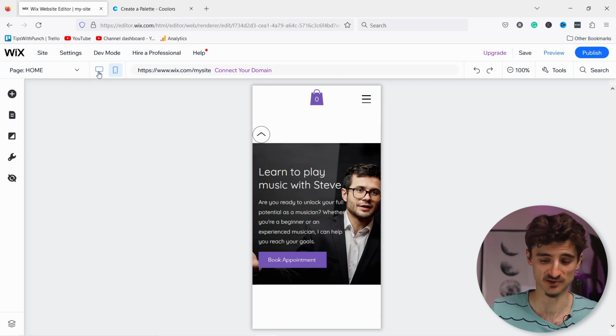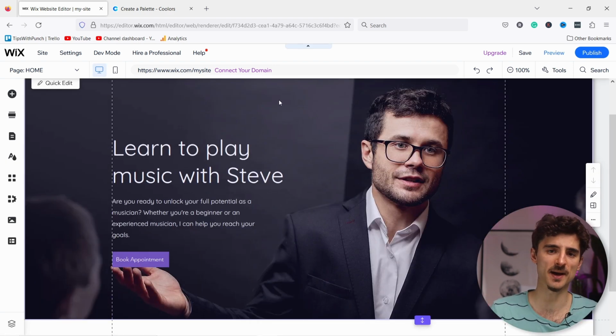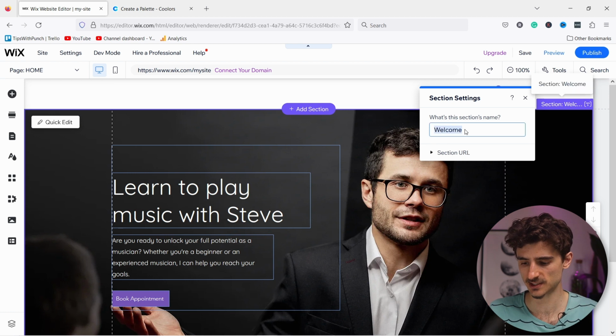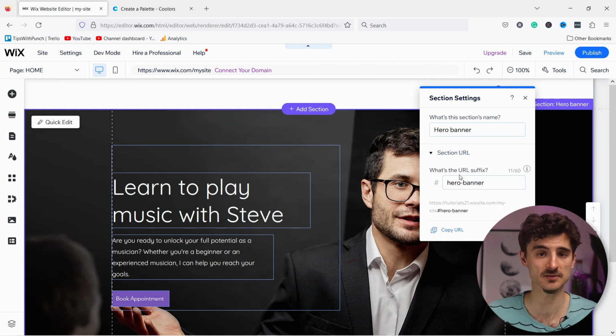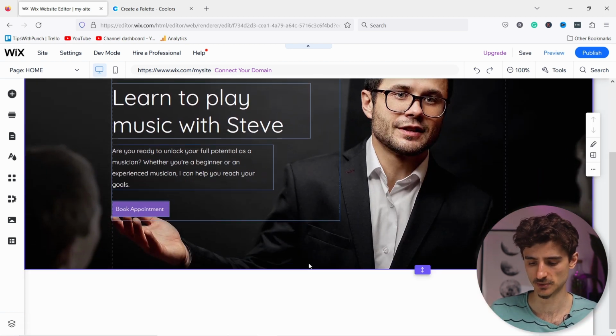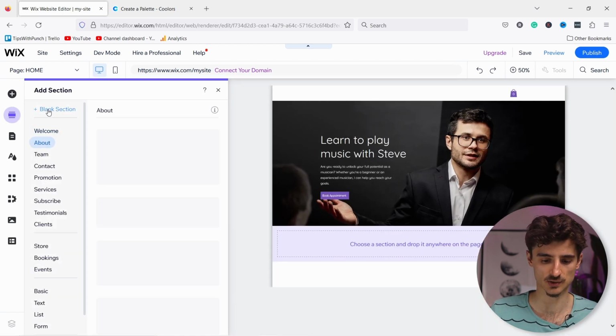Let's go back to desktop. I think the hero banner section is done. The only thing here is if you want to rename this, you can click on this icon here, rename section, and now you can say hero banner. So you keep track what's going on. Okay. And from here, you can also change the URL suffix, but we're going to touch upon that a bit later. Cool. So now if you scroll down, I'm going to add a new section by clicking on this button here, add section, and just a blank section.